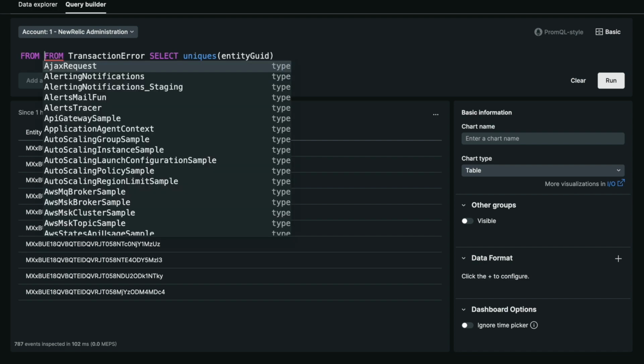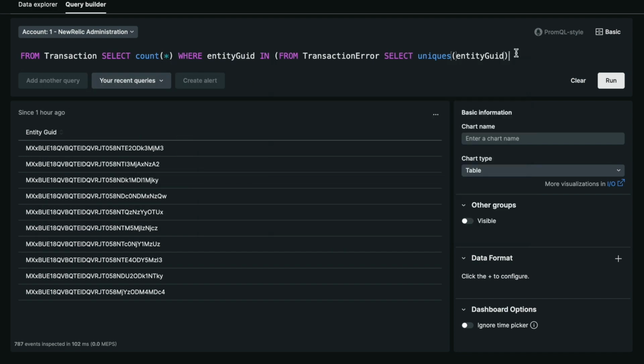So what you can do is use IN. This query is returning this list of entity guids, and we're saying I want transactions where their entity guid is in this set of entity guids. This immediately shows some incredible power across our system, because entity guids are used across all sorts of data types, spans, page views, all sorts of things that you can connect with entities. This ability to pull data types into each other is very powerful.